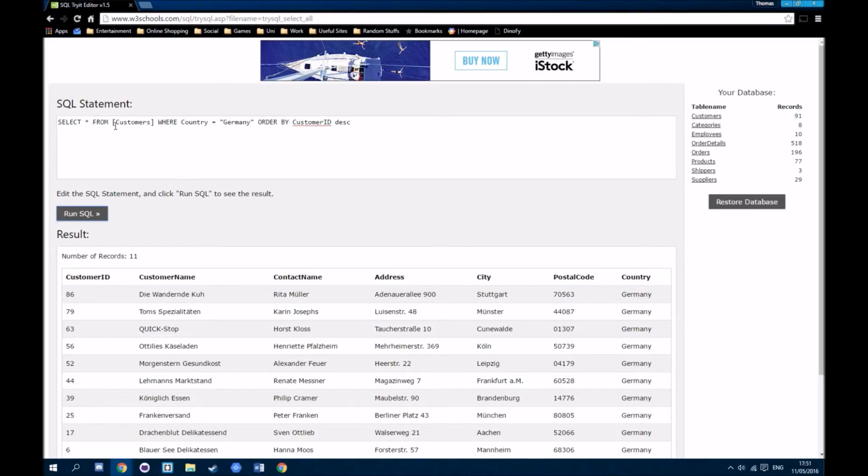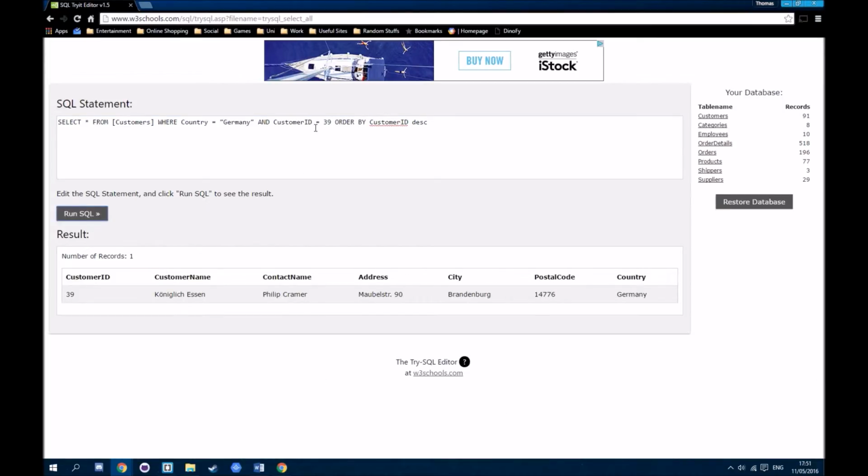You can apply AND statements, so you could do where country equals Germany and customer ID equals 39, and it'll get you that. Yeah, as I said, it's rather powerful, and you can just pile stuff on and you get what you want.